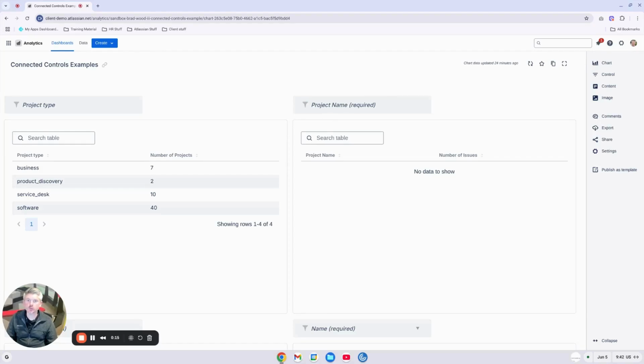And in this video, we'll look at how to connect controls to other controls in Atlassian Analytics. If you're not familiar, Analytics is Atlassian's data analysis and visualization tool. It's powered by the Atlassian Data Lake and can also connect to third-party tools. It's available at the enterprise level in Atlassian Cloud products.